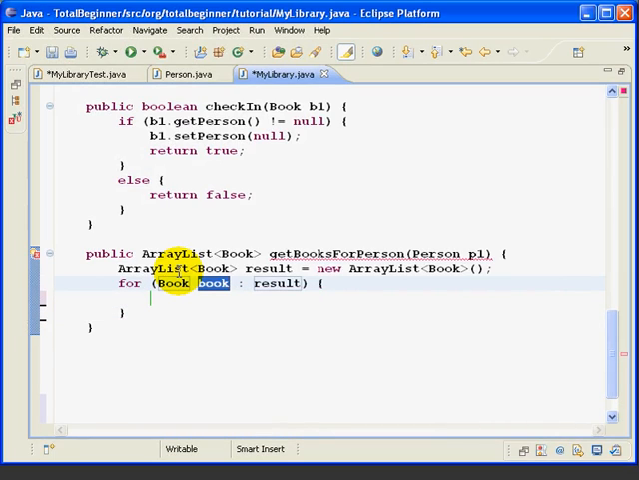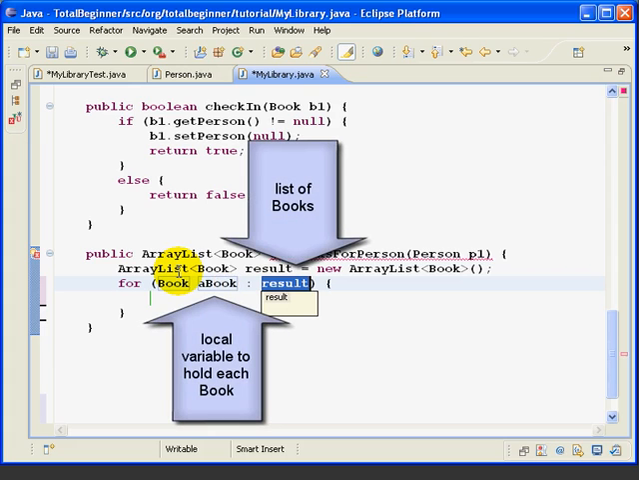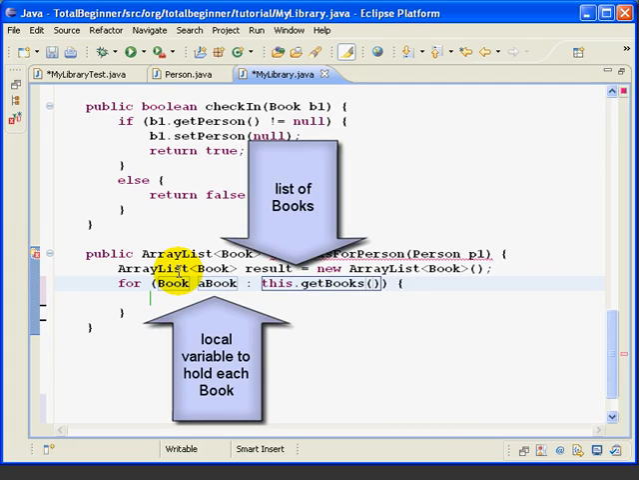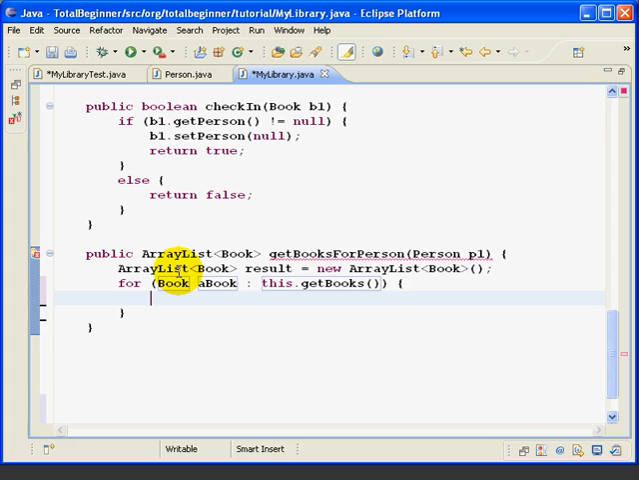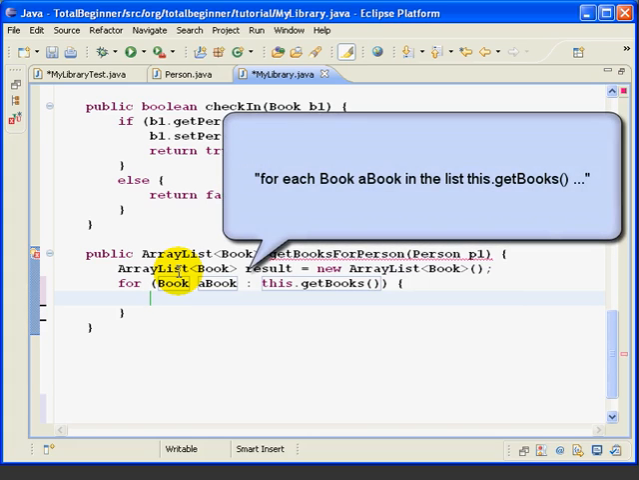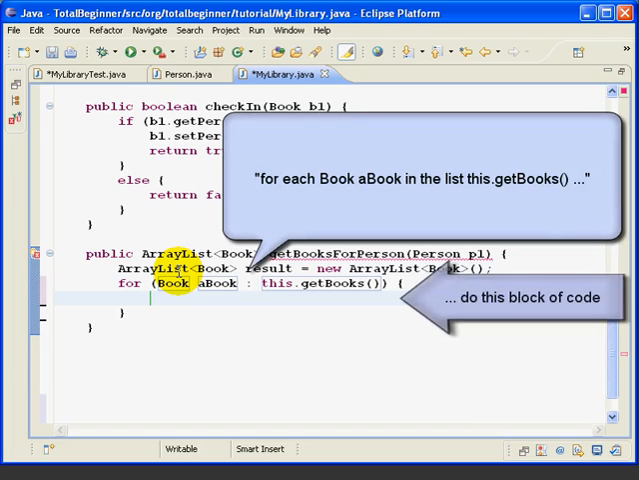So we'll type for Book and we'll call our local variable aBook. And then after the colon we have the list we're going to iterate through, in this case this.getBooks. So the way to read this is for each book, aBook, in the list this.getBooks. And then for each one of those, we're going to execute the block of code between the curly braces.